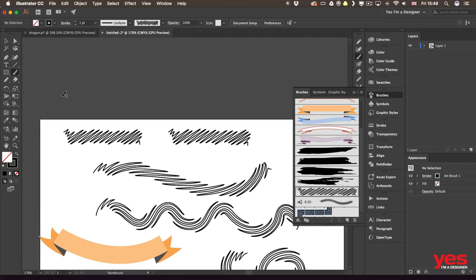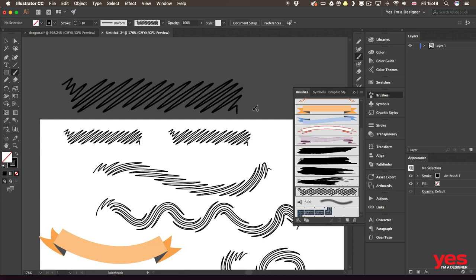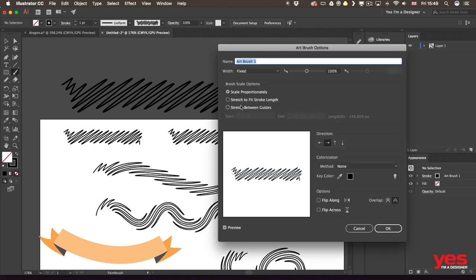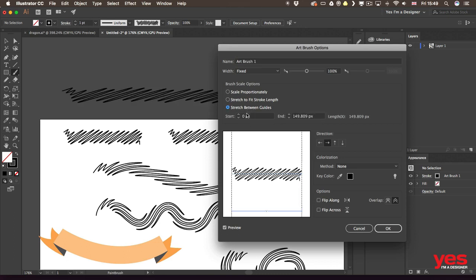But if I draw something, let's say twice as long, then instead of stretching it, Illustrator is going to scale up the whole brush definition to allow the whole path to be filled with the design, but without stretching it. And the third option, if I again go back to the definitions, was the stretch between guides, which I'm just going to show you on this design so we can compare them to each other.